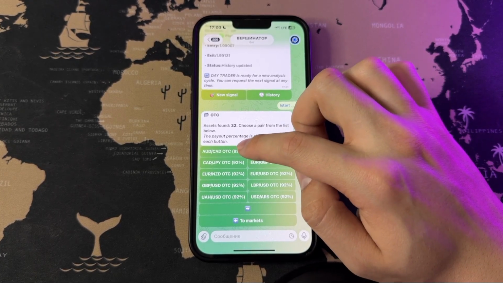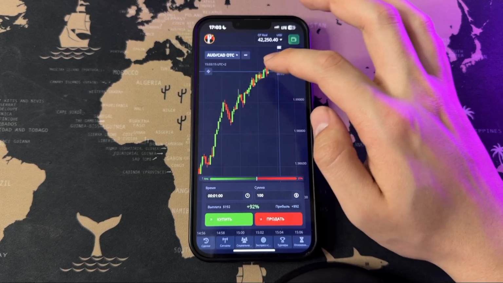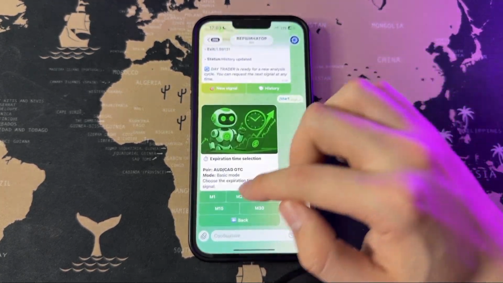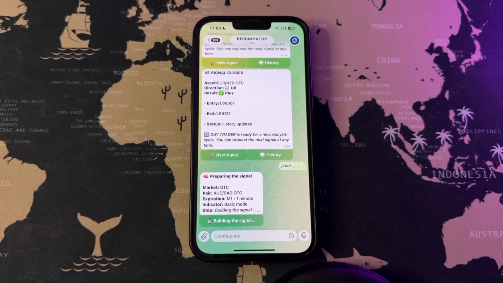Okay, AUD CAD OTC, that's the first. Let's go AUD CAD OTC, and we need to find AUD CAD OTC. Look at this, AUD CAD OTC, nice. And let's go 1 minute, AUD CAD OTC, confirm request, and waiting, preparing the signal.